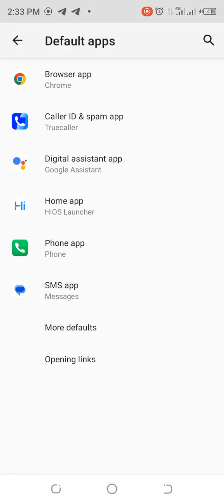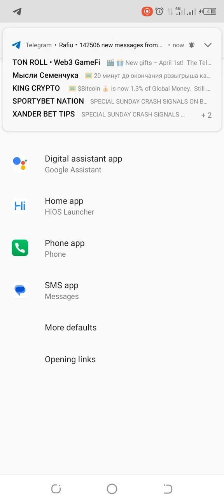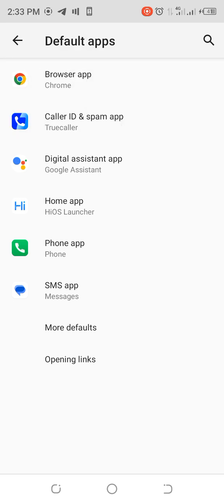So once you click on it, you are going to have different options. You can see I have browser app, caller ID and spam app, digital assistance app, home app, phone app, SMS app. So it now depends on the one you want to go for, the one you want to change, the one you want to use for your default presently. So I will be going for the browser app.